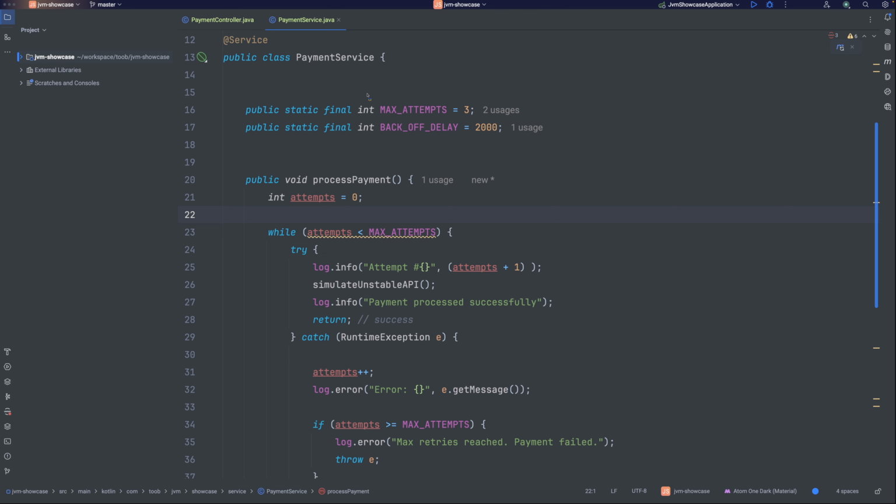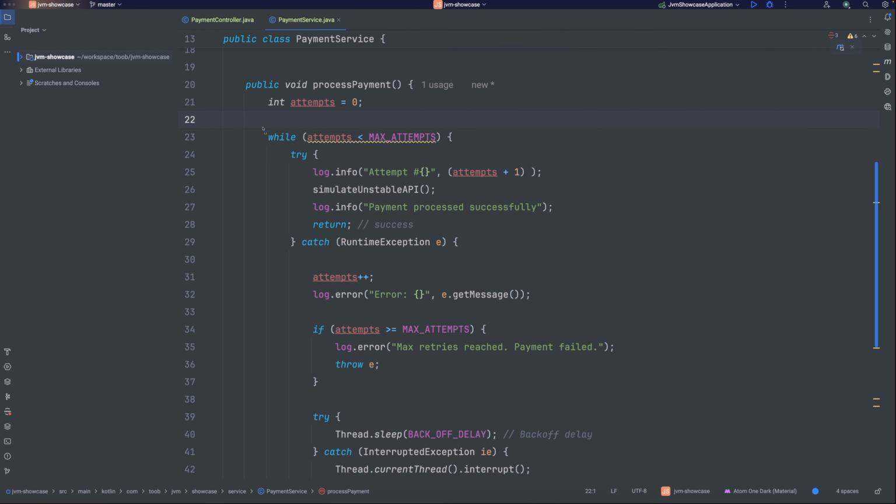The general approach is to try and solve this with retry logic. To implement that solution, you probably start off by defining a max attempts limit together with a backoff delay time. And what we have here is a check to make sure we have not exceeded the attempts. And inside the while loop, we try to execute the risky operation, in this case the simulate unstable API method, which randomly fails.